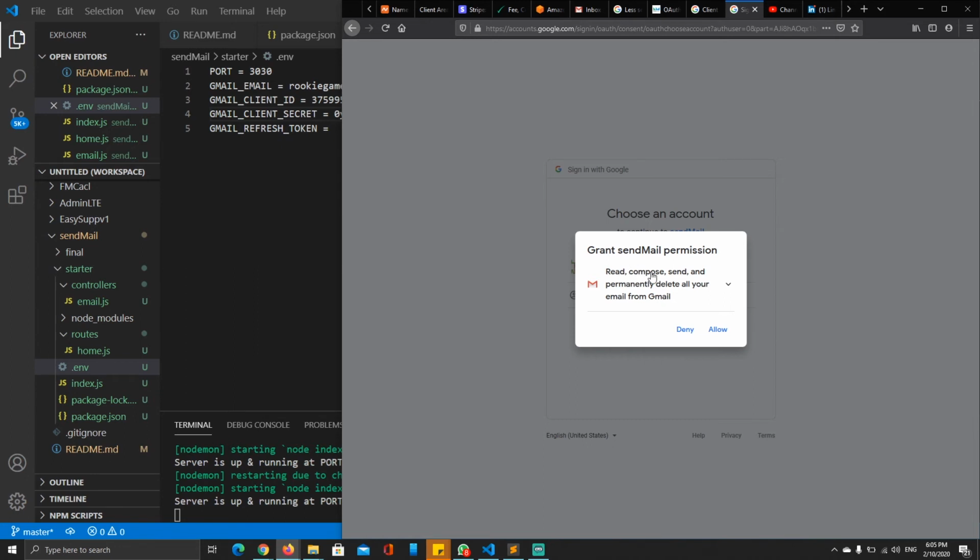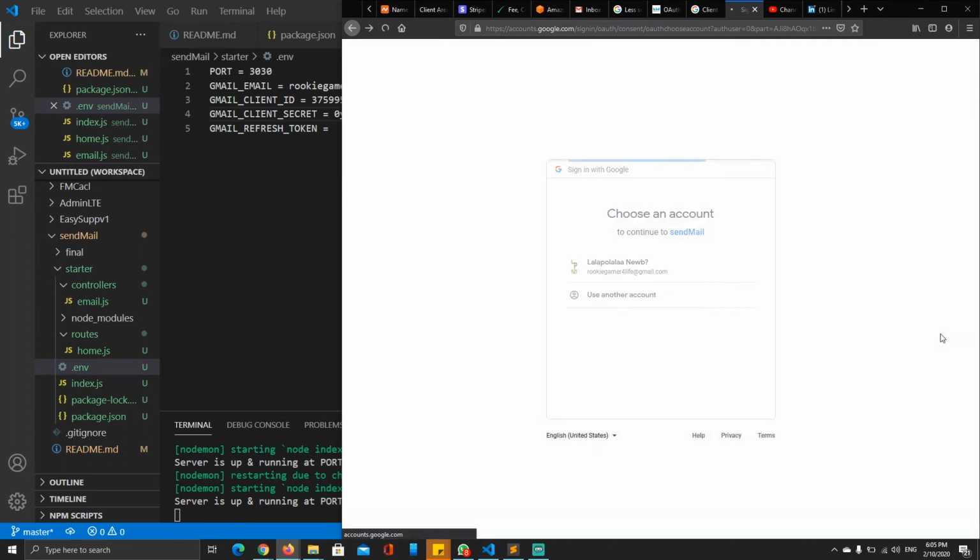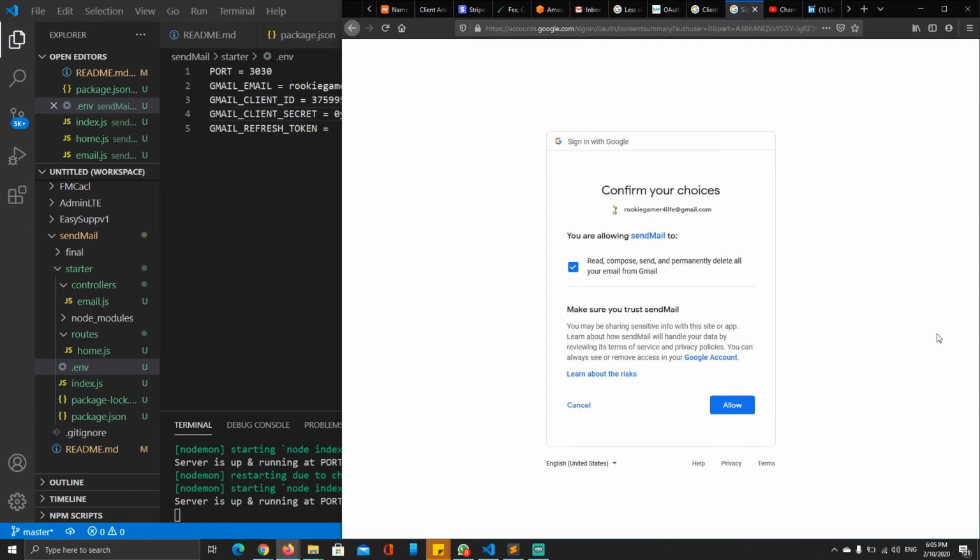I'm gonna grant a permission to read, compose, send, and permanently delete all your email. Allow. That's why you need to make sure that your client ID and client secret is not shared with anyone. No one should be able to know your client ID and client secret, because you basically give access to whoever has that client ID and client secret to read, compose, send, and also permanently delete all your email from Gmail. So just make sure you put it somewhere safe. So allow.